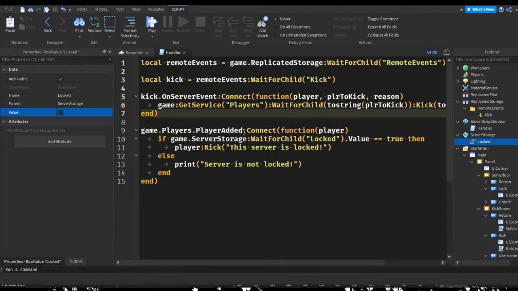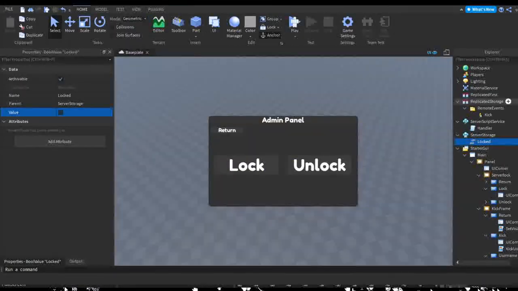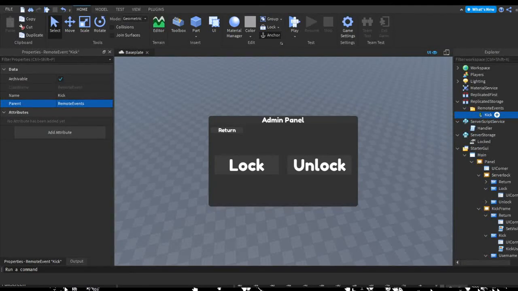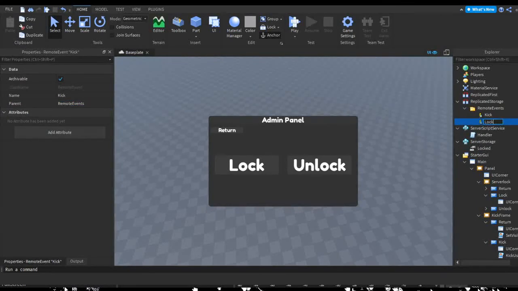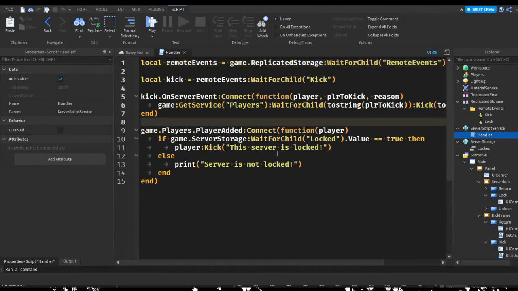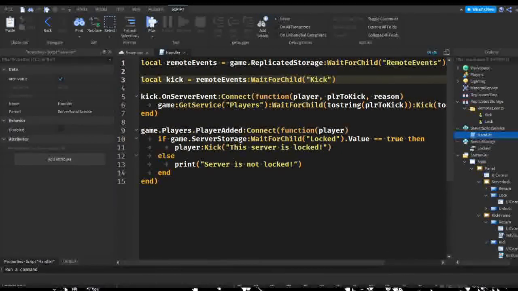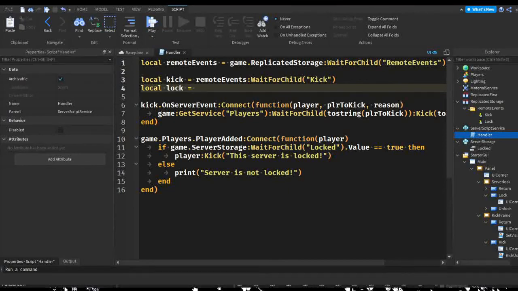Now let's do another remote event. This remote event is going to be to change the actual locked value. So let's create a new remote in ReplicatedStorage in our remote events. Let's just name this lock. So what we're going to do is make a variable for it: local lock equals remoteEvents:WaitForChild("lock").